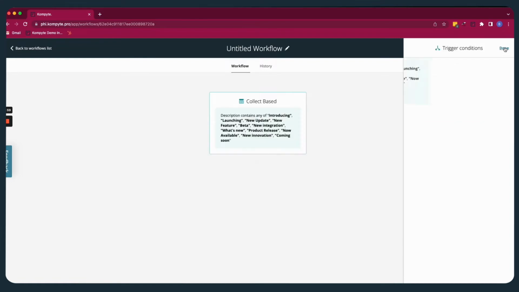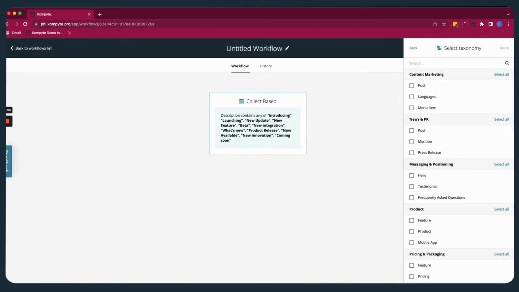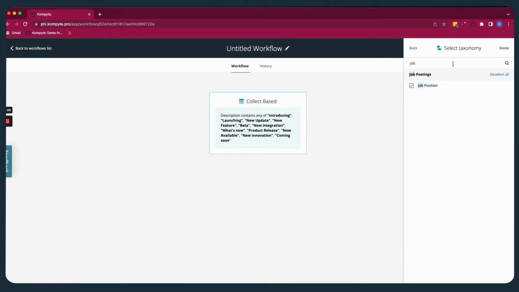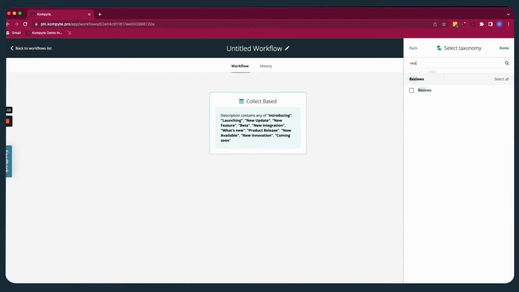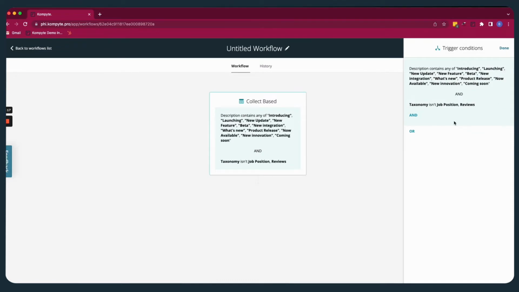And you hit done, you click and, select taxonomy is none of, and you would search for job position and reviews. So this way, if any of those keywords pop up in things such as a job position or any customer reviews, this automated workflow would automatically pull them out.